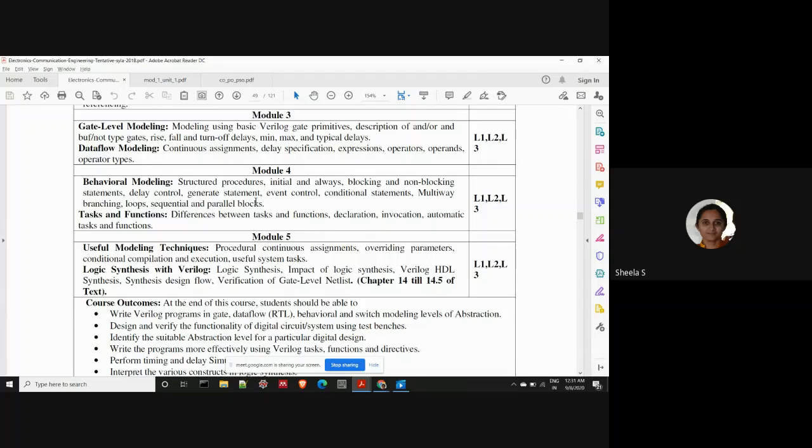So for a task, it is not compulsory that it should return a value. It has to perform the task and come back to the main program. But for a function, it has to return a value. So like this, we will be considering the corresponding difference between tasks as well as functions.